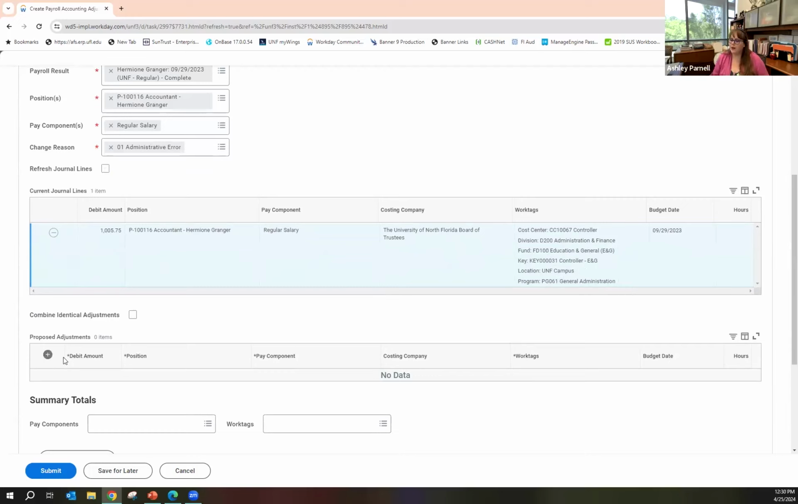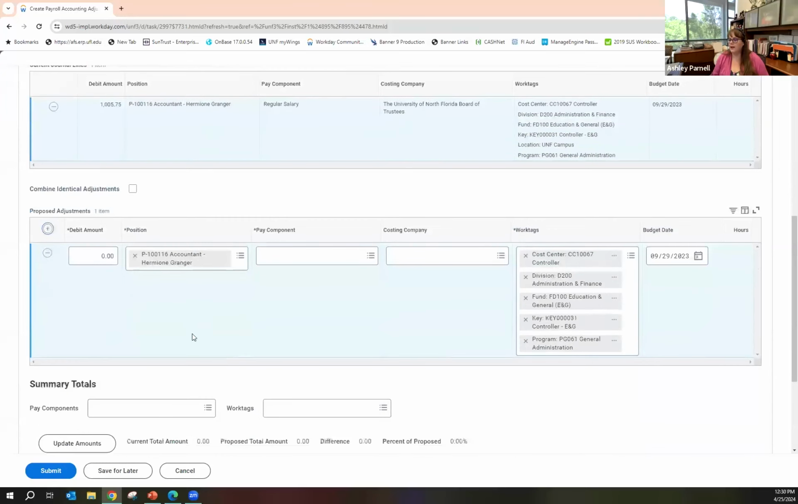So what we'll do is in this second section here, we're going to choose the plus box to give us a line. Now this one, you can add more than one line. So if you need to split her charges between two different cost centers, maybe she helped out another department and they're going to help you pay for her salary, you can do that here. You can just move a portion of her salary over to foundation if that's what you choose, or you can move her entire pay somewhere else.